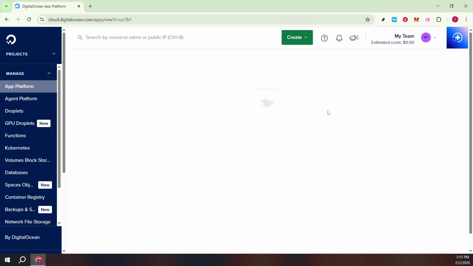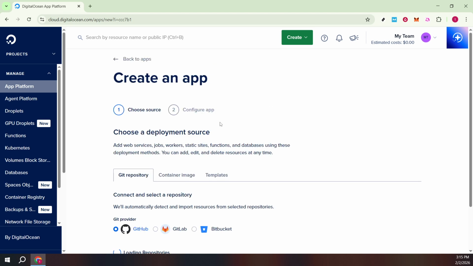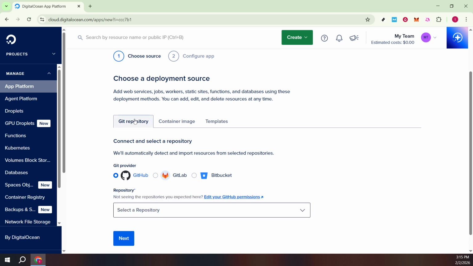Next, you'll pick where your application comes from. If your code is already in version control, select Git repository. You'll be prompted to choose a Git provider like GitHub, GitLab, or Bitbucket. Connect your account if it's your first time, then select the repository and branch you want to deploy. When you're ready, click Next.